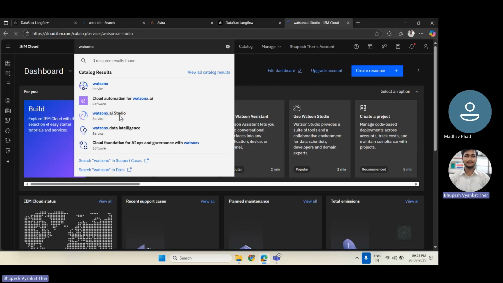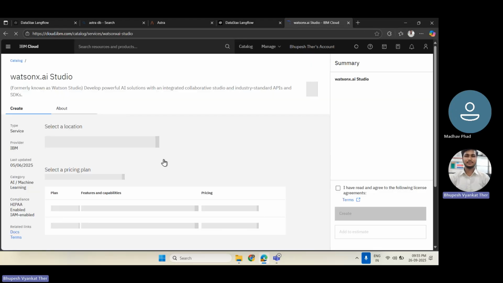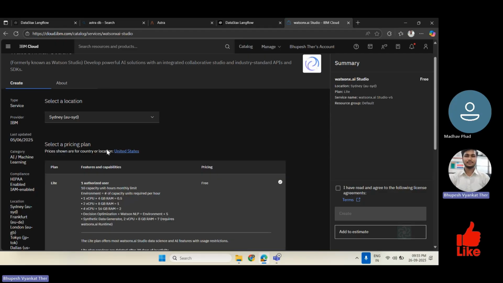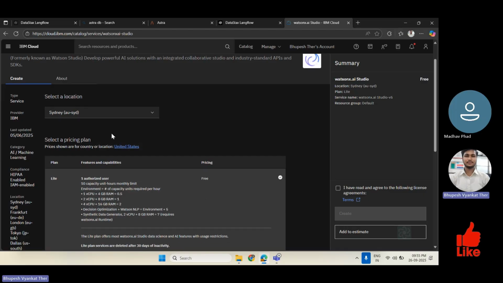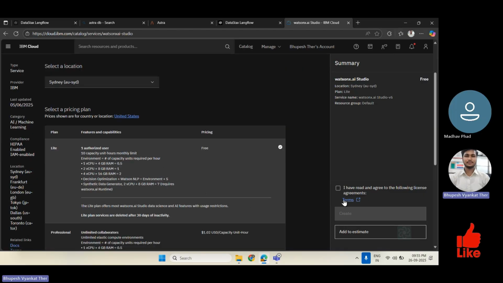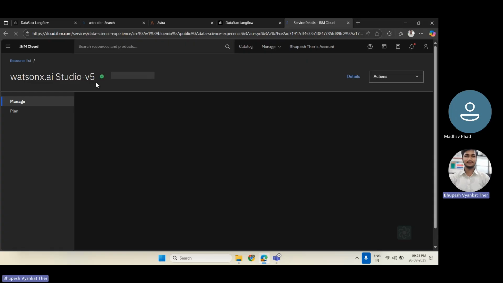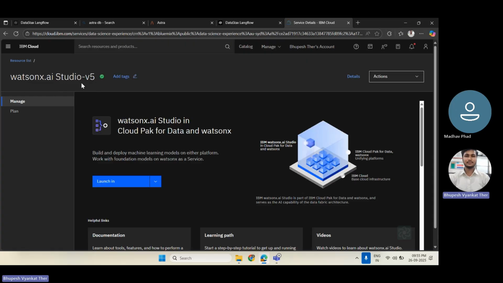Click on this, and once it is done, you need to create the service. For that, select the location and the free plan. That's it. I'm going with the default Sydney location, and that is the free tier. After that, on the right side, check this box and click on create. Now your service is being created. It will take a couple of minutes. Okay, now I think it is done. Yes, now the Watson AI Studio service is done.